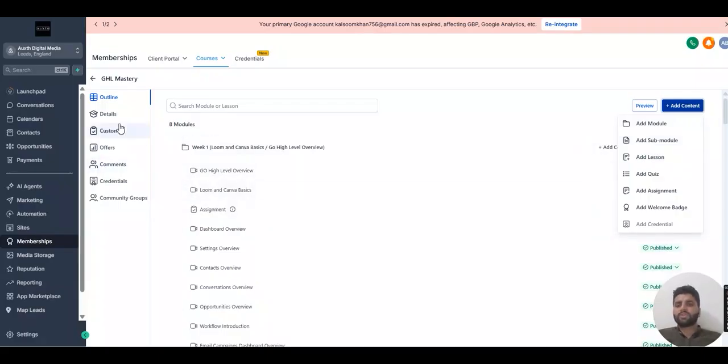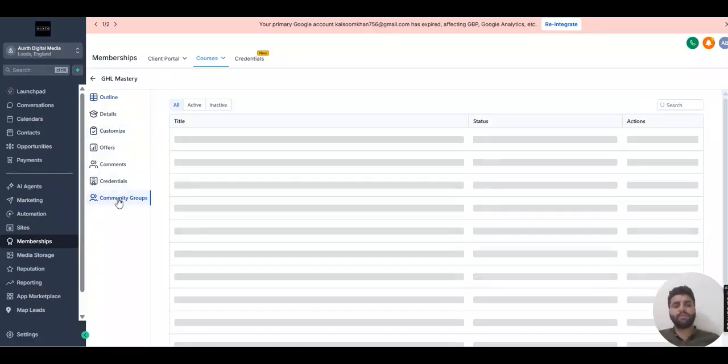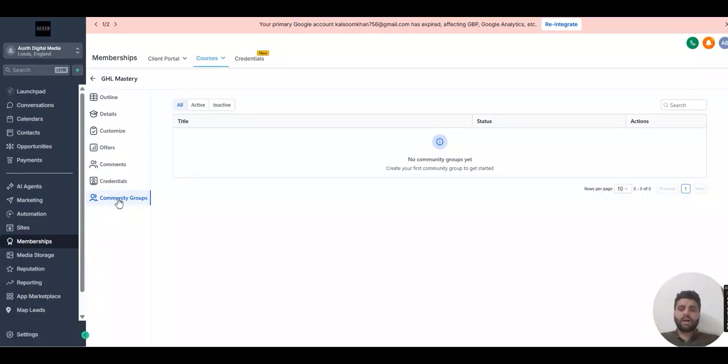Here I can also add offers on this GHL course, or any type of business you want to run from the group. The main thing is community groups. Community group means the people get collected on one platform, and after that they get added to this community so that they can access the GHL course. This is the main thing, and it will only happen if they pay us.